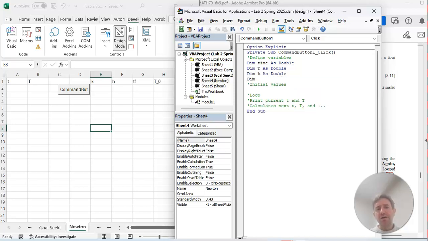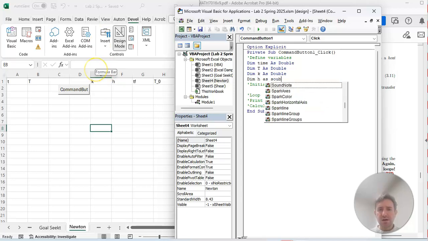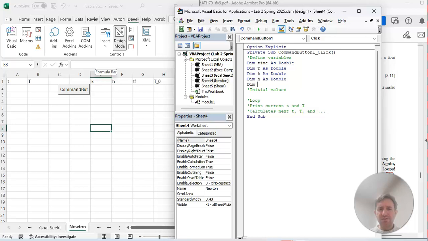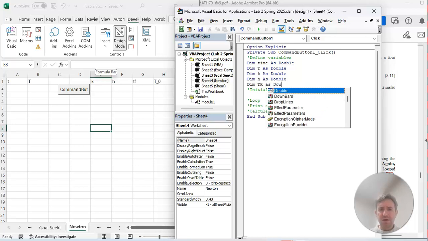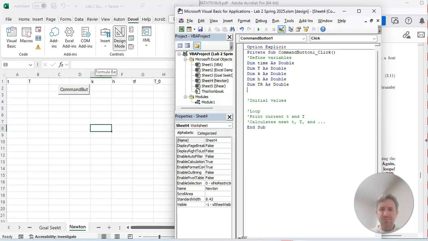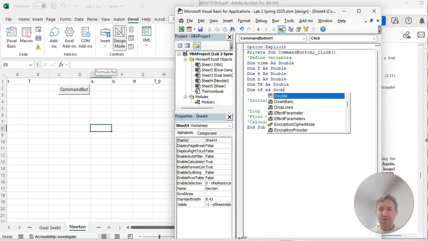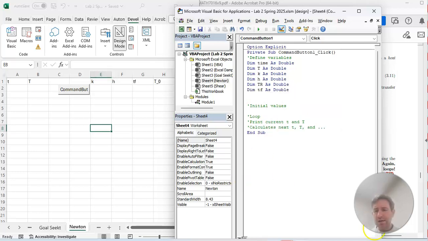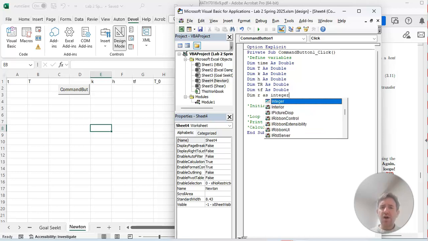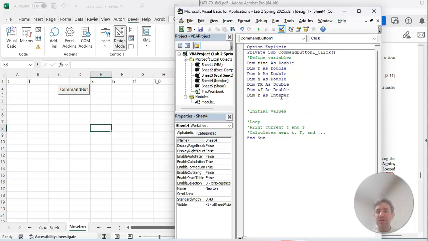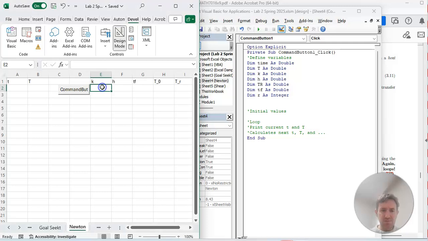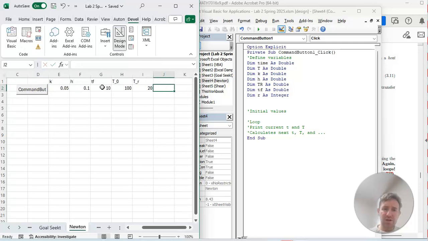I have a step size. I have a reservoir temperature. And I have a final time. Okay, and my battery is cat, and I need a row counter. It's an integer. What I don't have is initial temperature. That is not a separate variable. The variable is the temperature, and let me put in some values here: 0.05, 0.1, final time 10, initial temperature say 100, reservoir temperature 20.